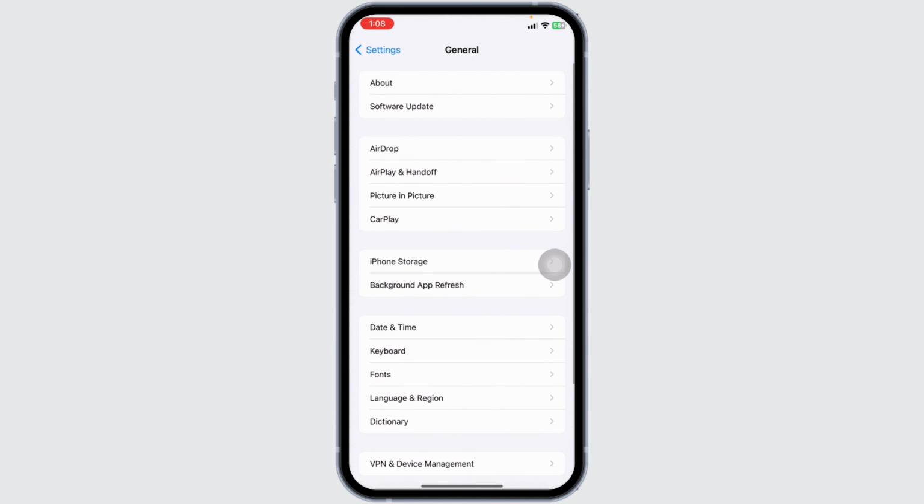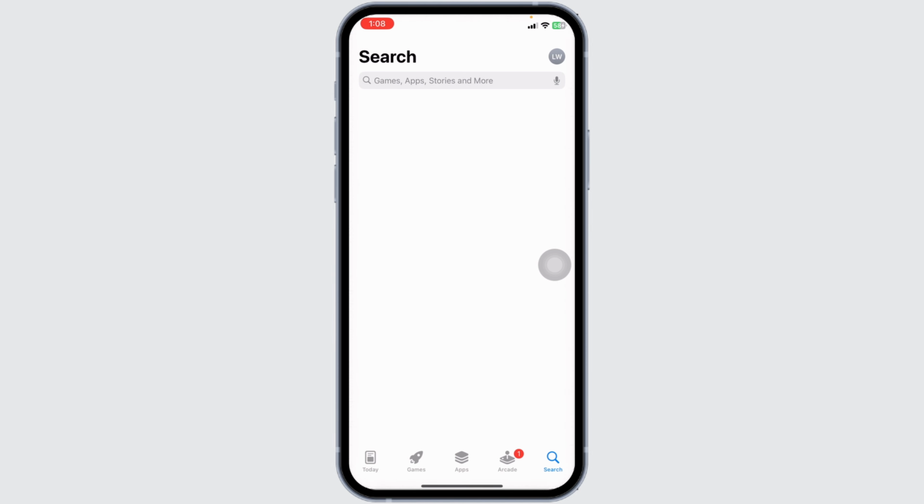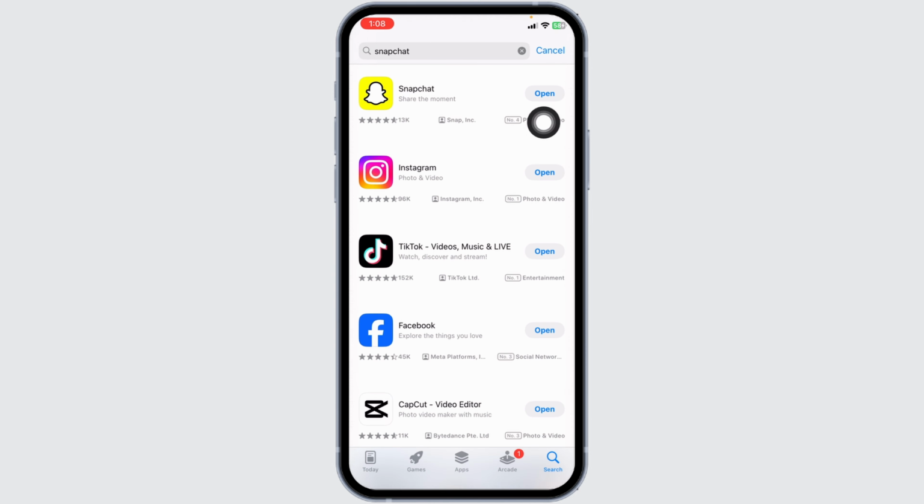Heading towards the next solution, close this, open your App Store. Now search for the app Snapchat. After the app appears, if you find the option of update over here, just click on it and update your Snapchat app to its latest version.